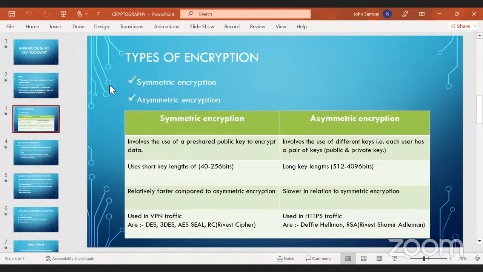There are types of encryption, which I believe most of you know about. The first one is symmetric encryption, and the second is asymmetric encryption. These are the differences in this small table. Symmetric involves the use of a pre-shared key to encrypt data. For asymmetric, both communicating parties each have to have a pair of a public and a private key. So when communicating, user A will have to encrypt the data using the public key of the other person. I will show you this in a short moment, what I mean by saying so.